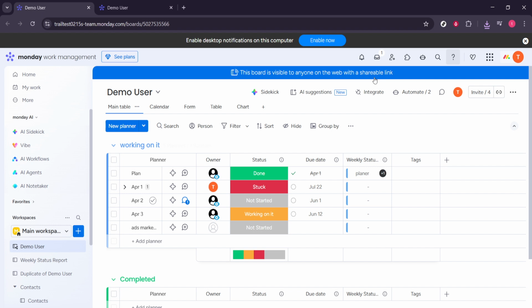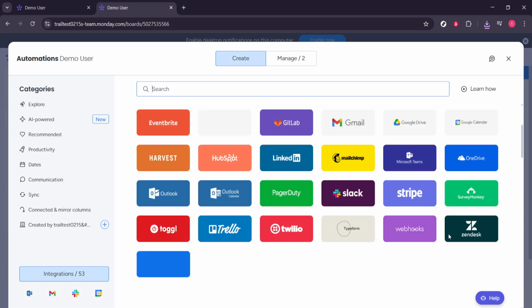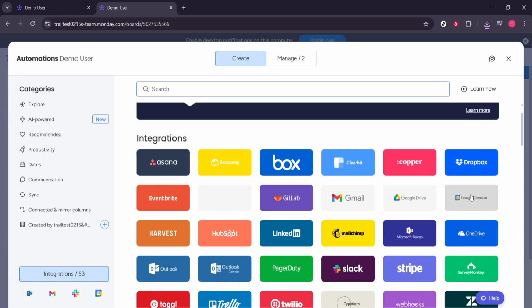At the top of your board, click the Integrate button. This opens the Integration Center, where you can connect Monday.com to a variety of apps. In the search bar or app list, choose Google Calendar.